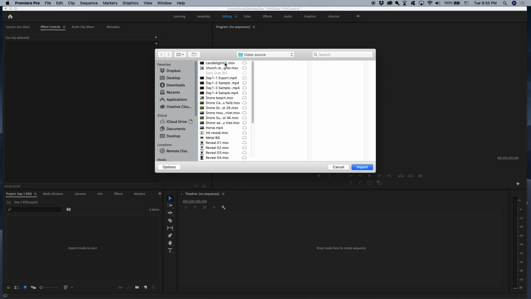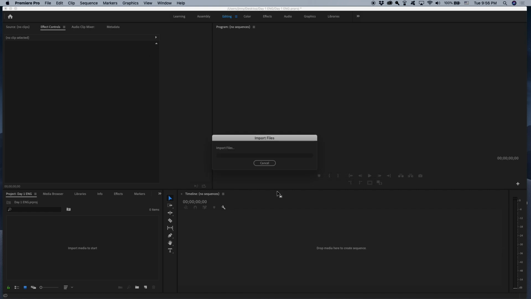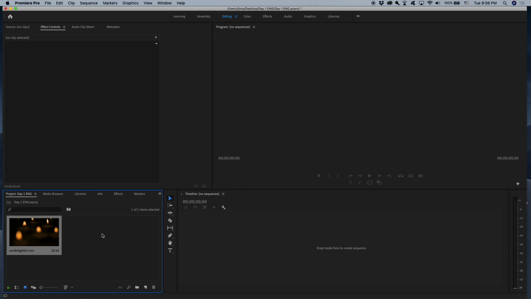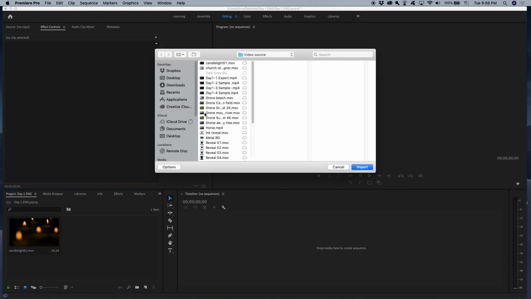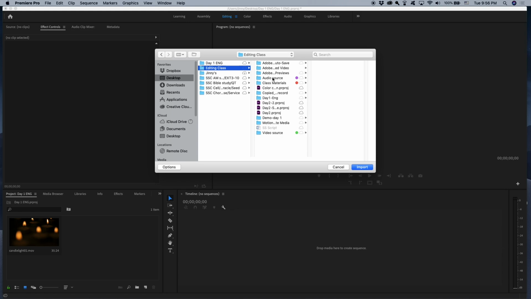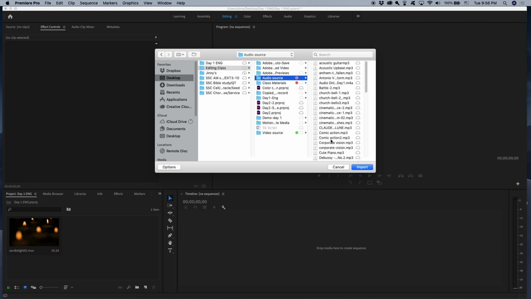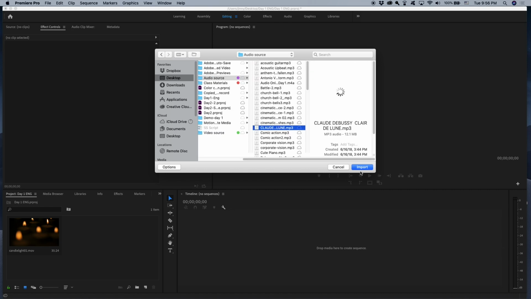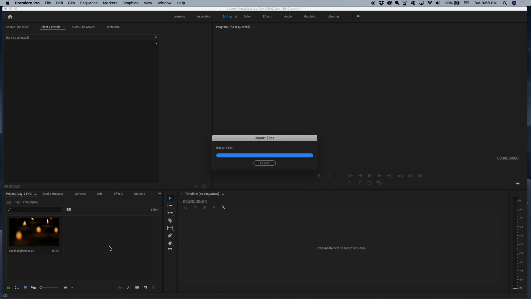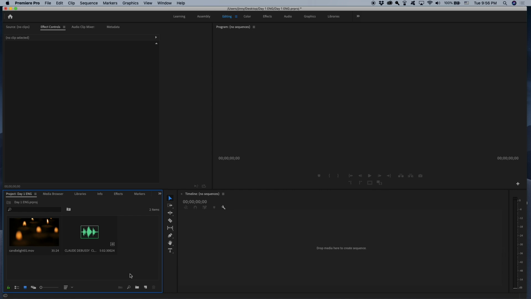So I'm going to bring Candlelight, and then double click on the project window, any empty space on the project window, double click. And then audio source. Same as before, Gladulun by Dubish, import. Yep. So we now have a video file and an audio file. Actually, this is icon view.